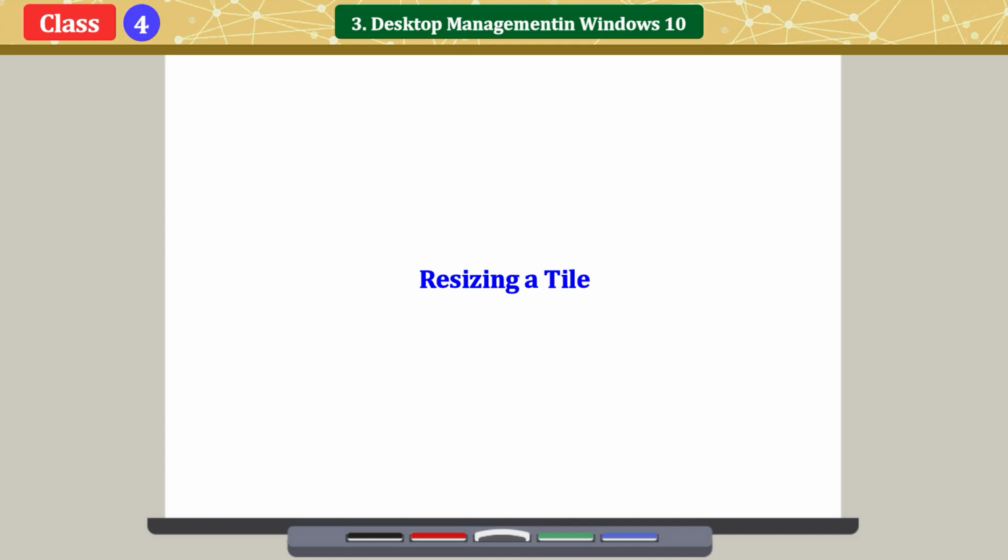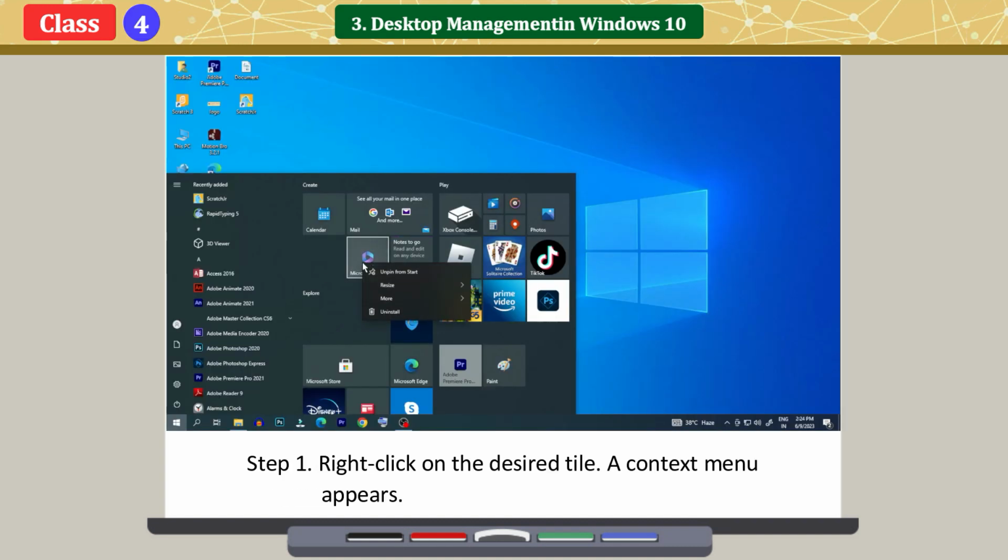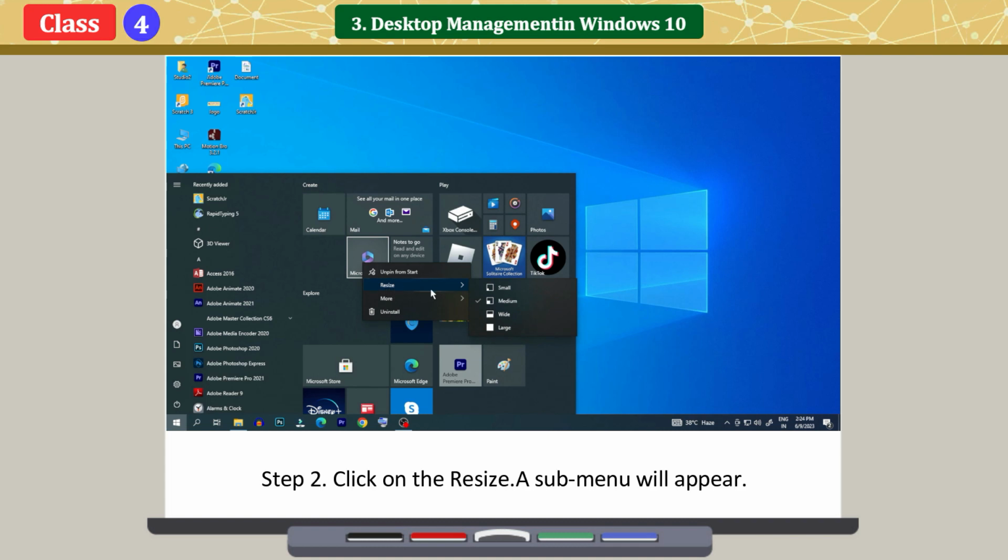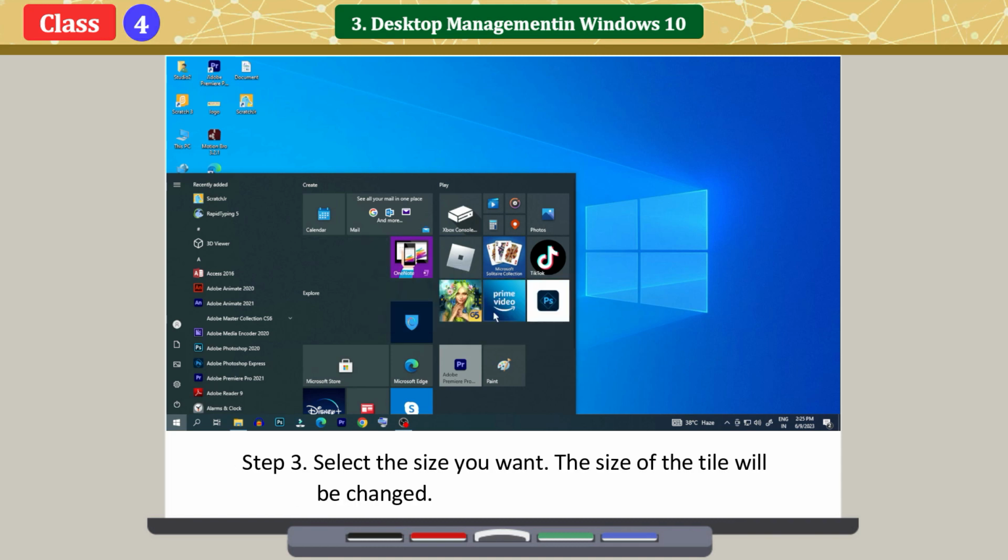Resizing a tile. Right-click on the desired tile. A context menu appears. Click on Resize. A submenu will appear. Select the size you want. The size of the tile will be changed.